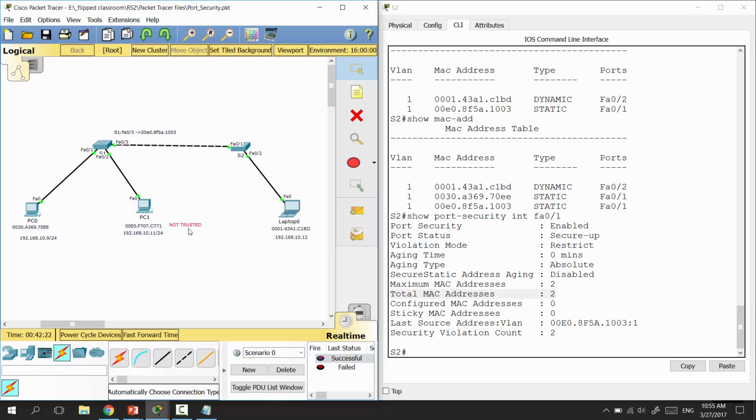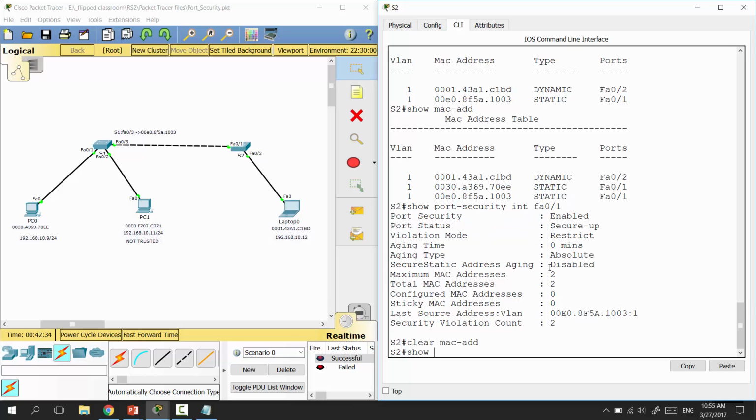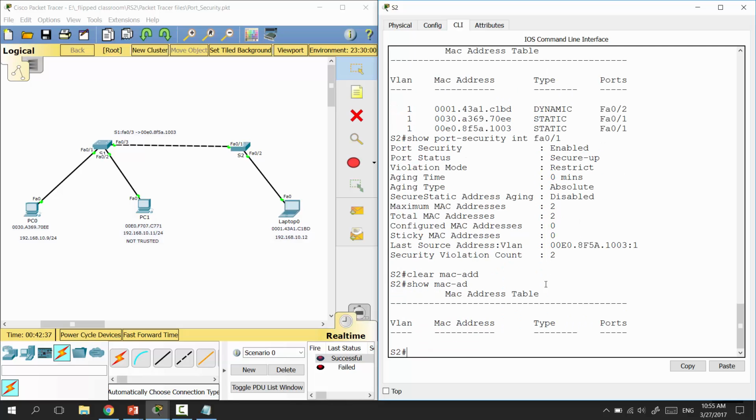Now in this example, PC1 is not trusted. But if we clear our MAC address table, and take a look at this table one more time, now it is empty. And when computer 1 tries to access laptop 0 before computer 0 does, you see that it is successful. So now it is trusted. Let's try to do it again, and it is successful, you see.